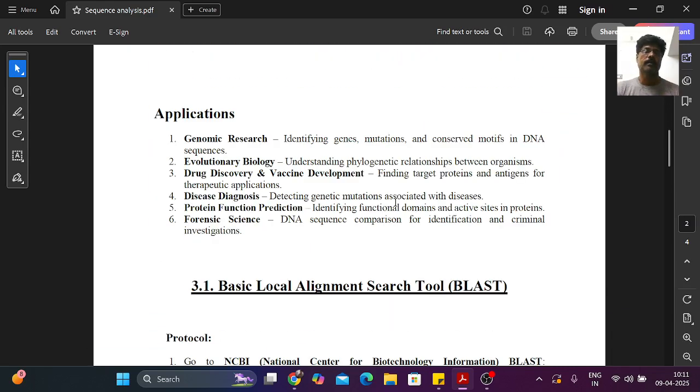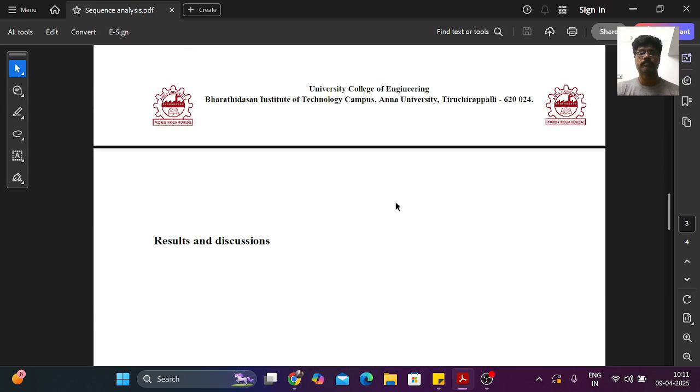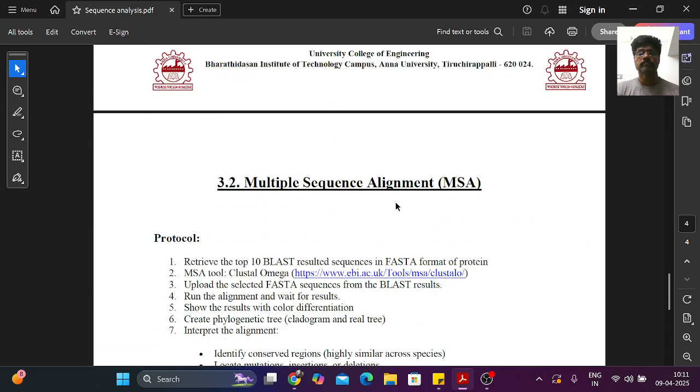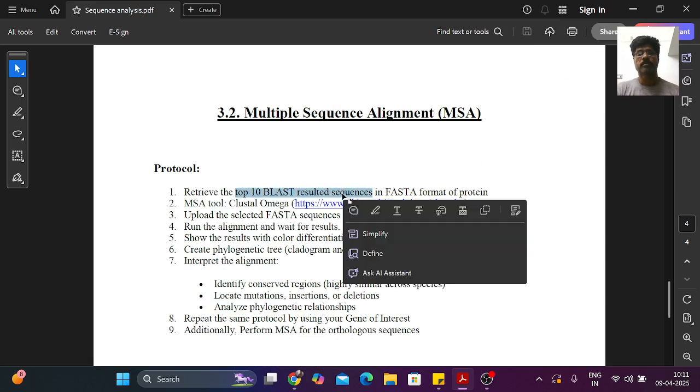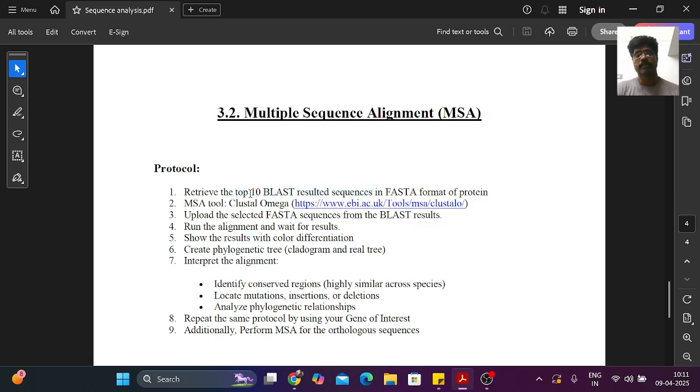And the protocol is very easy. For multiple sequence alignment, you have to take the top 10 BLAST resulted sequences. You can take the top 20 also, depending upon that. But you may not use more than 25 sequences because it gives a very congested phylogenetic tree. That's difficult to interpret and affects the clarity of the result. So you can take the top 10.